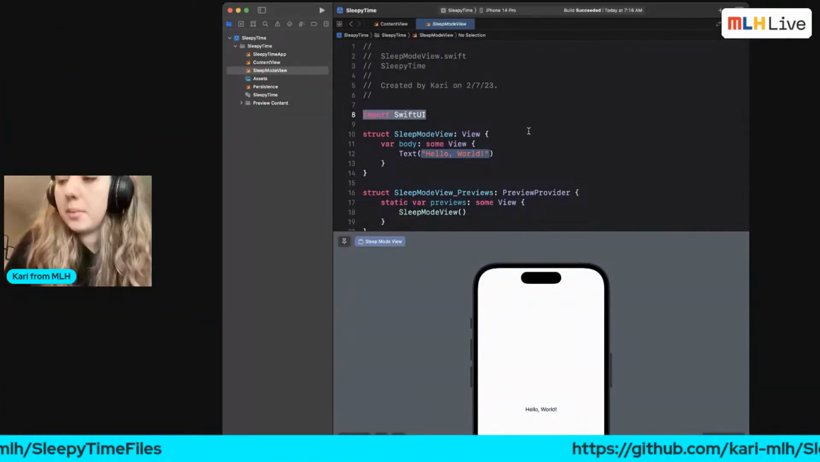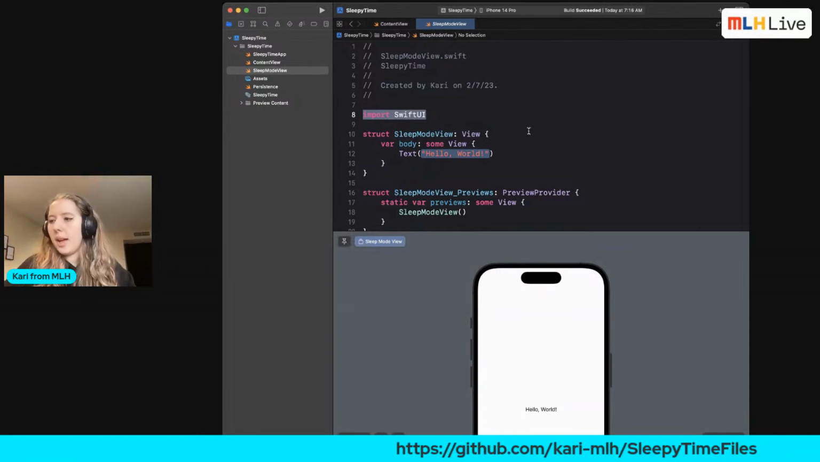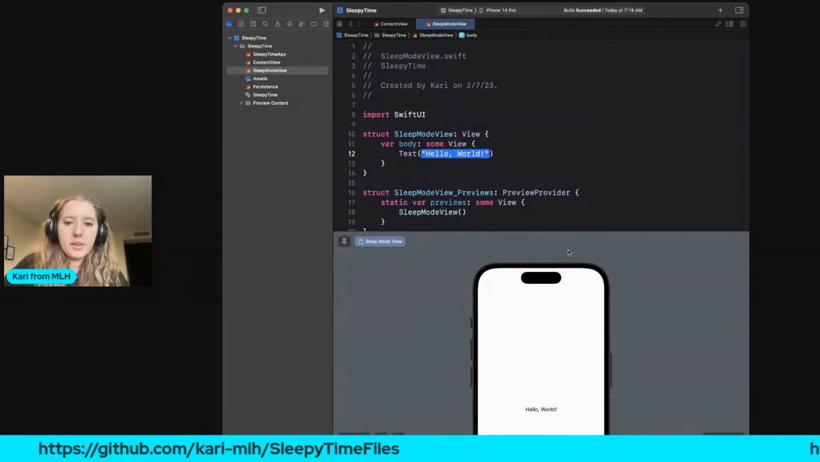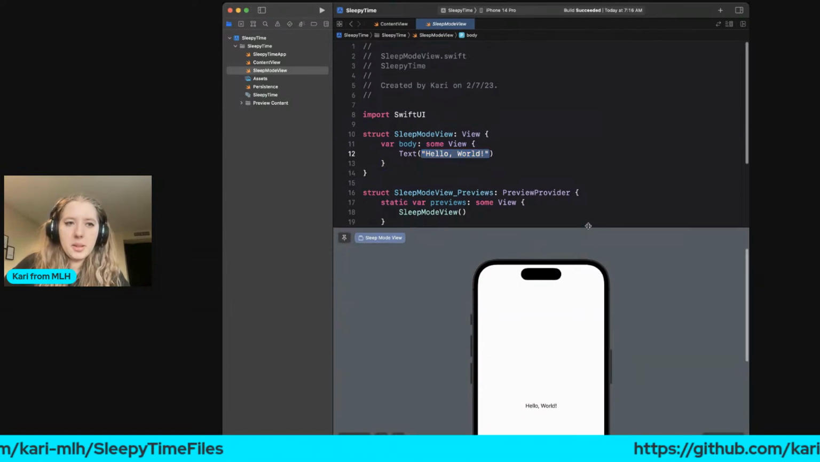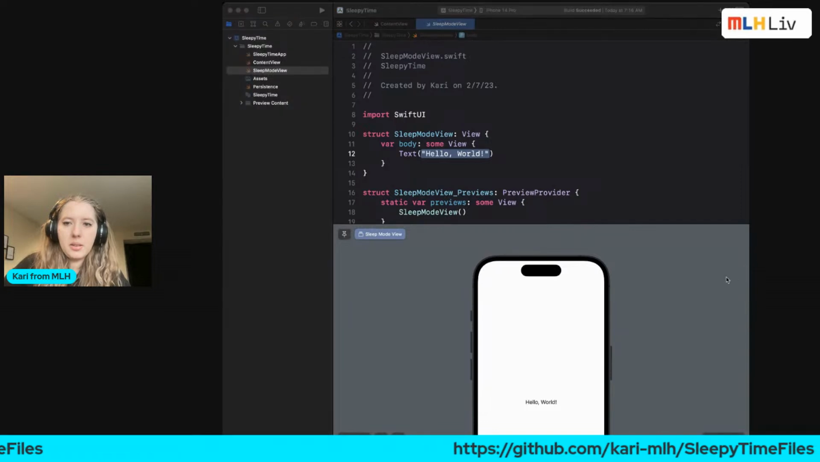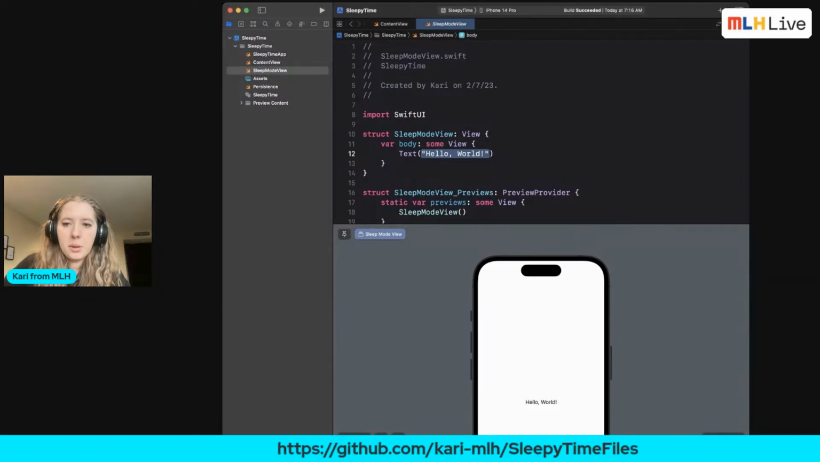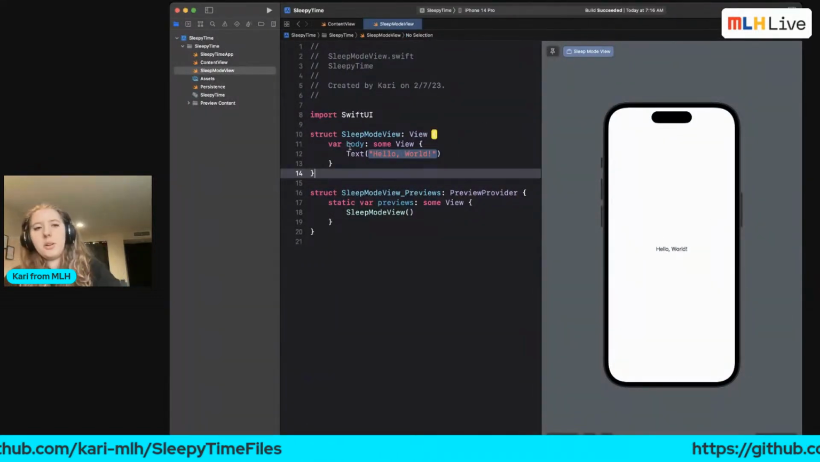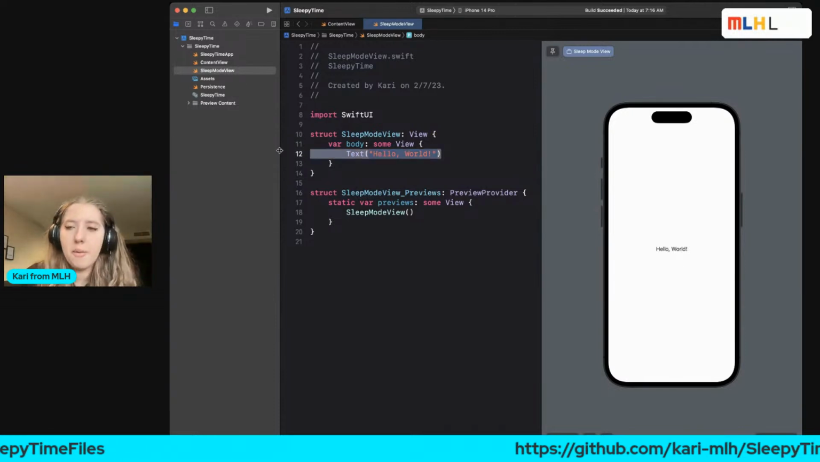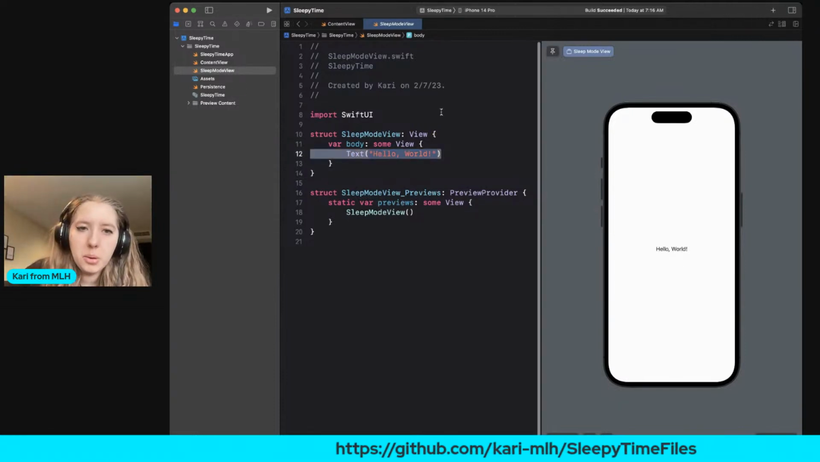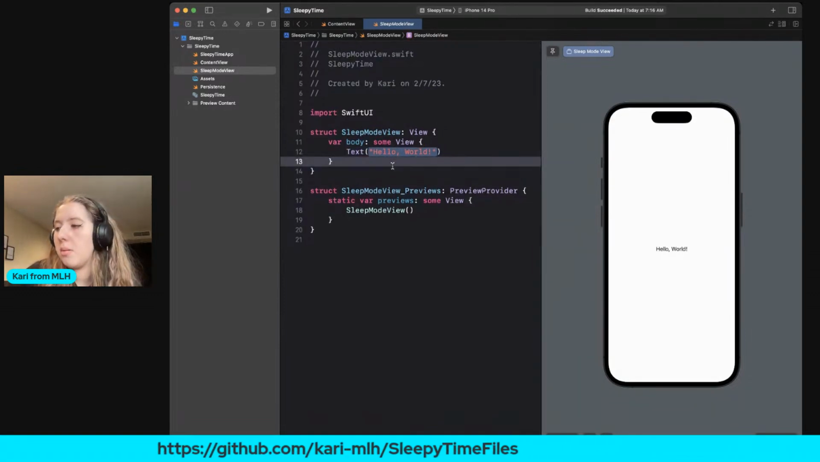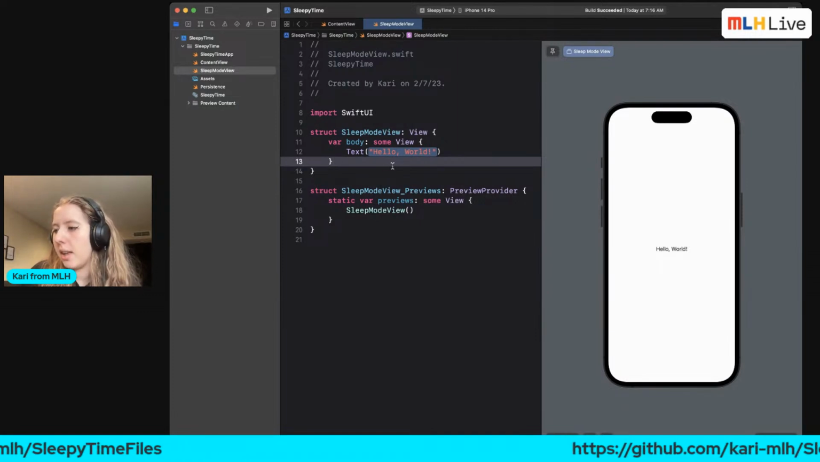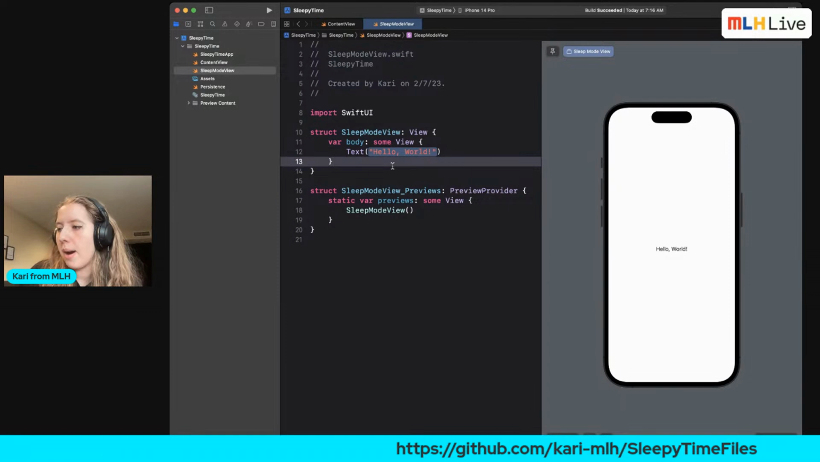Perfect. Okay, awesome. So just to start, we have our sleep mode view here. And right now, as you can see on this side, it's just a screen that says hello world. I'm going to expand this a little bit so you can see it on both sides. It's just a phone that says hello world, which makes sense because the only thing in our view is some text that says hello world. But we'll have a couple of different things that we deal with here, and we can work through actually creating that aspect of our application.